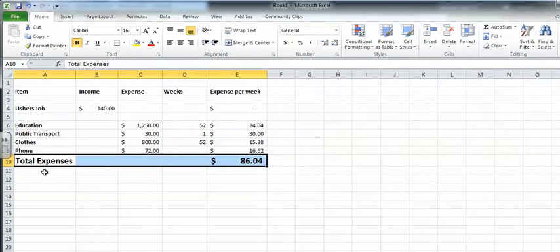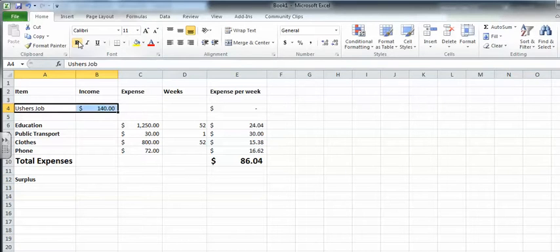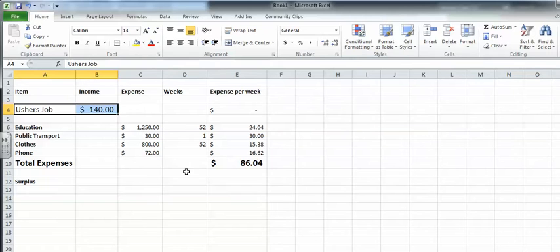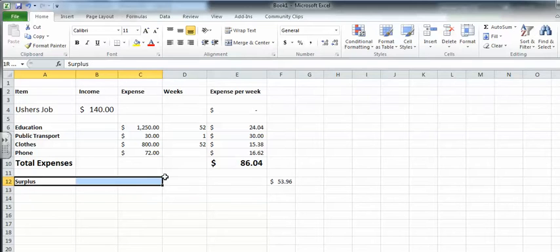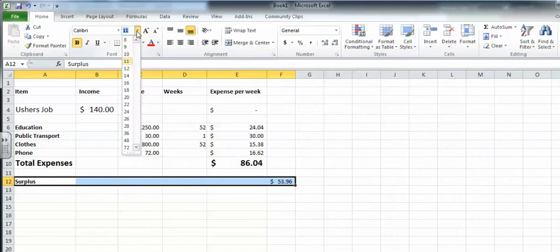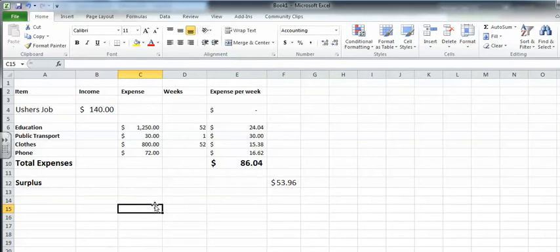We'll make it 16, and then my surplus. Now here, that's the difference between the income and the expense. Just make that a little bit bigger, bold it, let's go to 14. And the surplus figure is found by getting hold of the 140, subtracting it from there. So that's in cell D4. And I subtract from that the total expenses. Surplus figure, $53.96 a week.